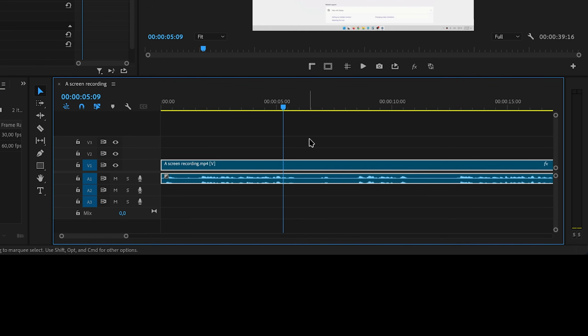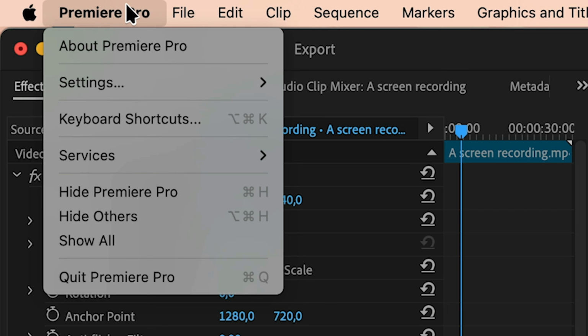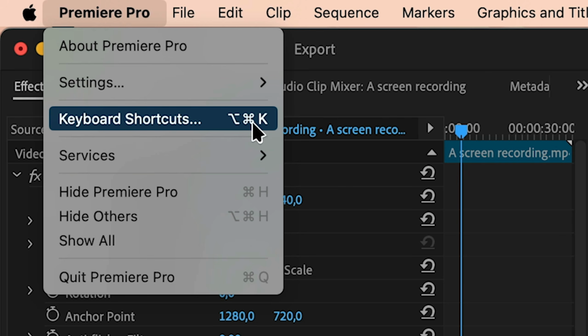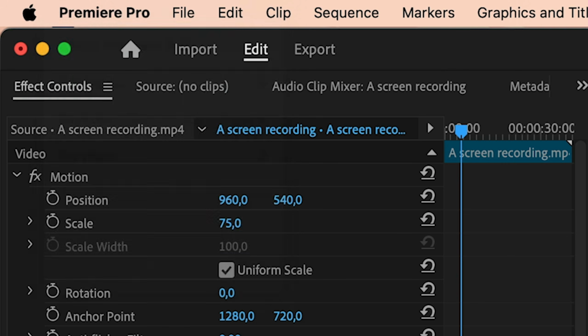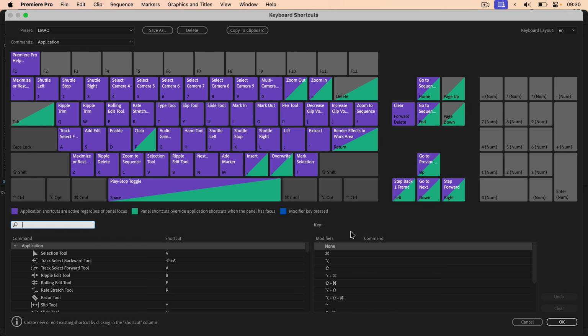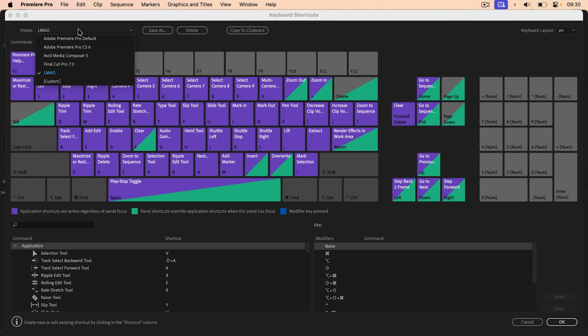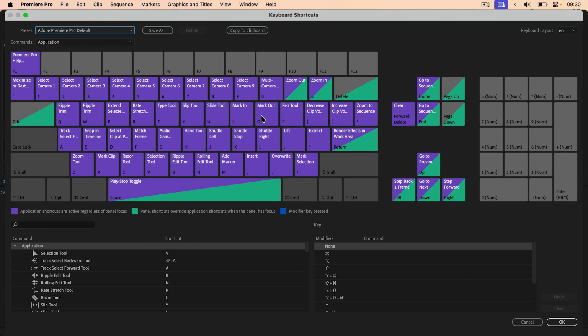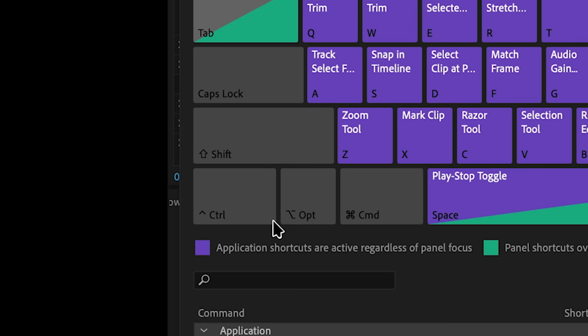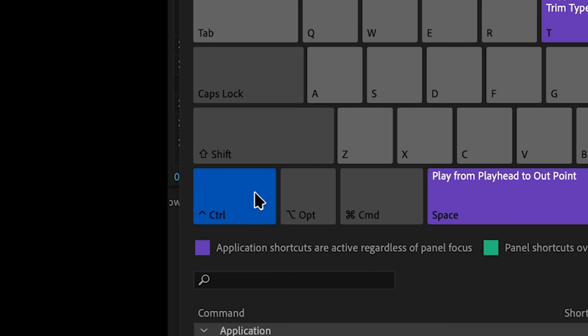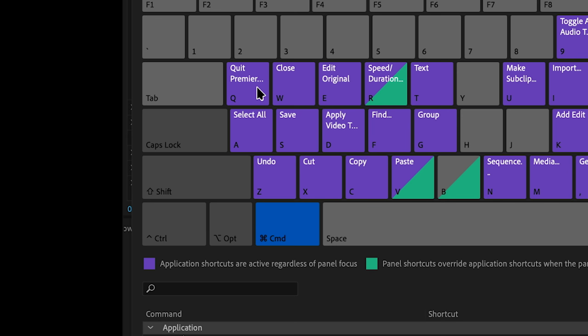So to find all the keyboard shortcuts that are available in Premiere, you can go up here into Premiere Pro and select keyboard shortcuts. Option Command K, or Alt Control and K on Windows. So I'll do that instead because it's cool. This is currently my preset and a lot of keyboard shortcuts are customized, but these are the default ones. And when you highlight any of the modifier keys, it will actually show you what keyboard shortcuts are available once you press down the key.